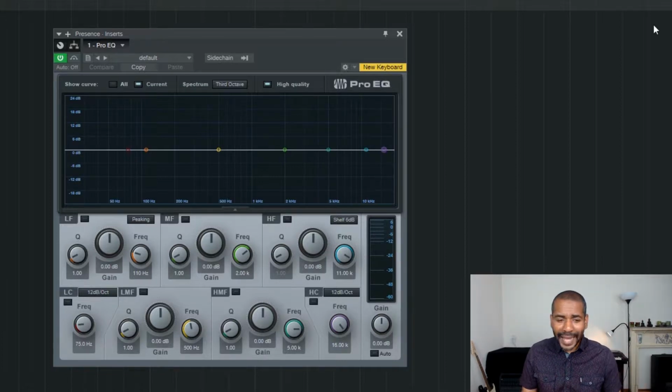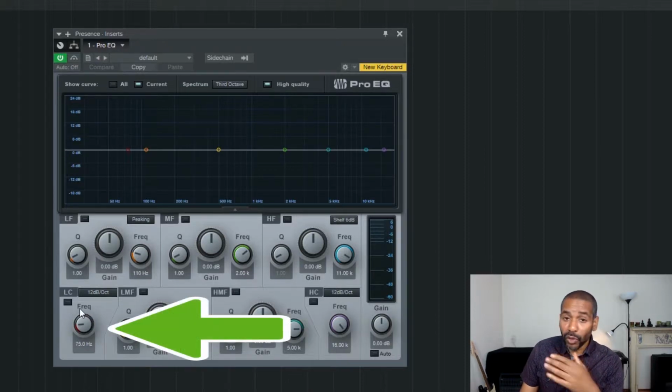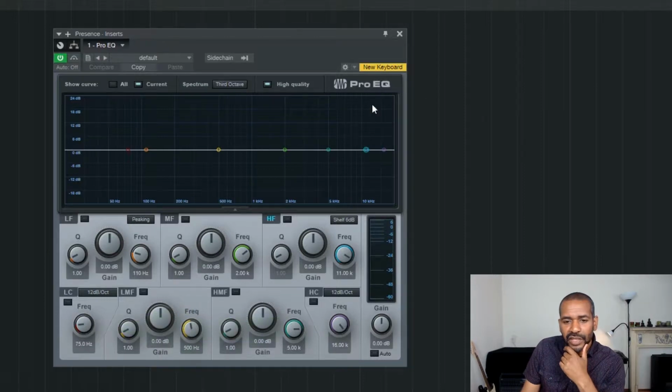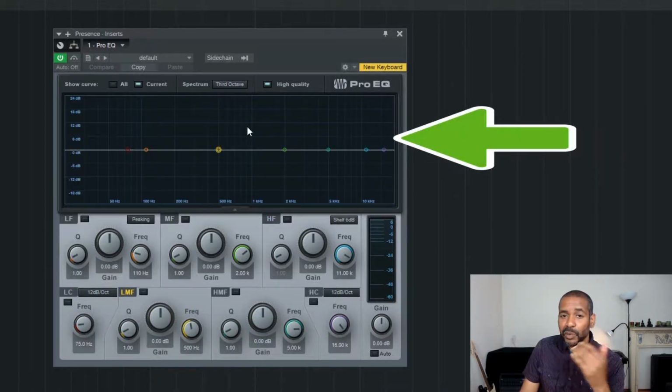Now, the first thing you can do is you can take a certain frequency and you can cut away everything below that frequency. So as you can see here, this is a so-called low cut filter. If I engage this, you will see over here exactly what it does.